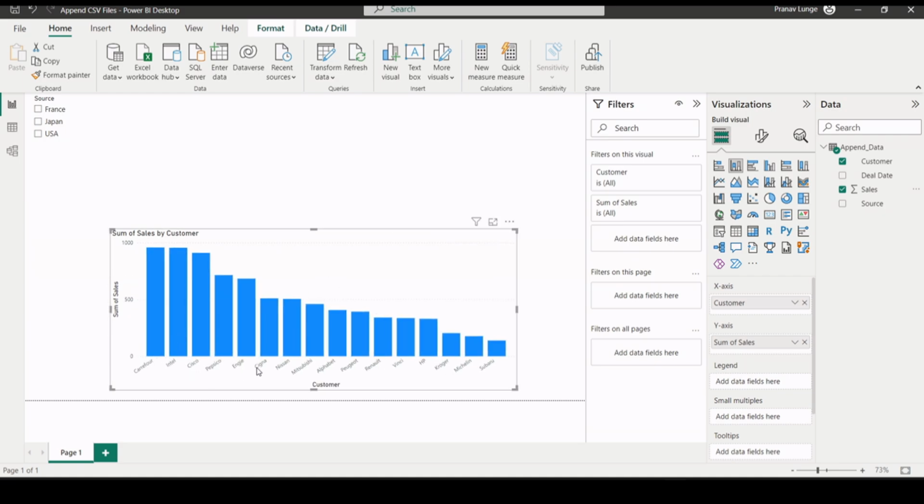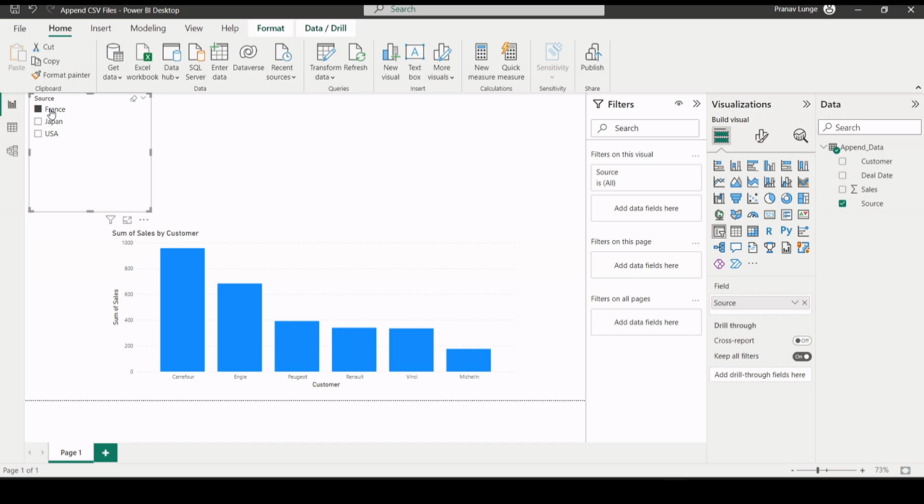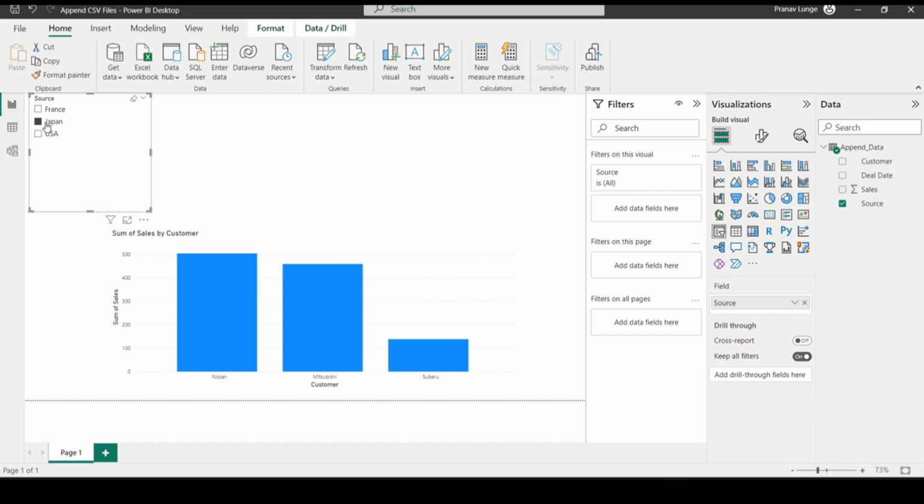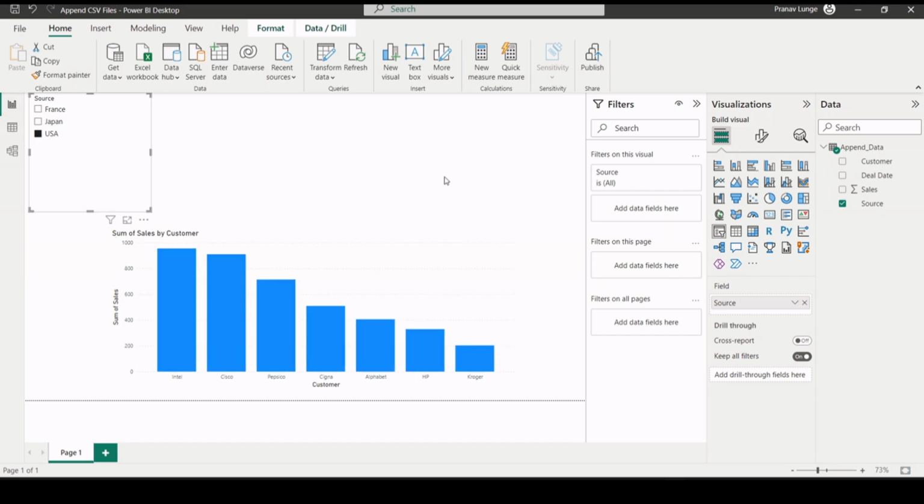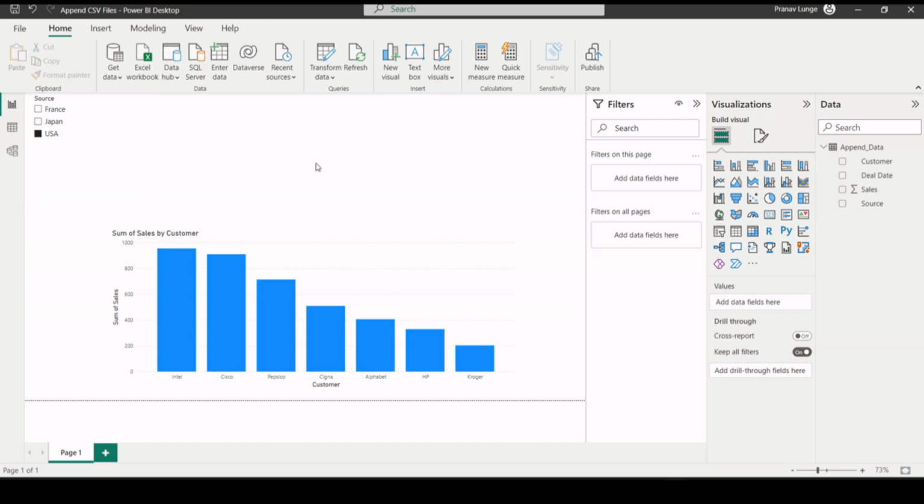You can see all the companies are listed here. If you want to use the slicer for France, then we will filter our companies for France only. If you want to use it for Japan, or only USA, in that way you can use your data after appending for your visualization.